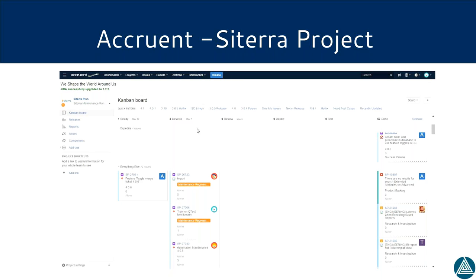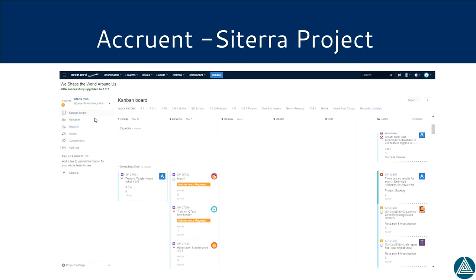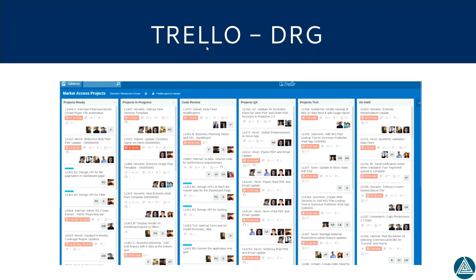This is an example. Also, we have an example here on Trello. Sorry, I'm going back just to explain something very important. This is using Jira. This is a Jira board for Kanban. And this one is a Trello board for a project called DRG that we also have here in GAP.